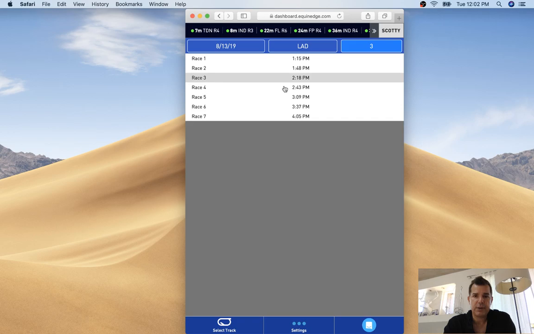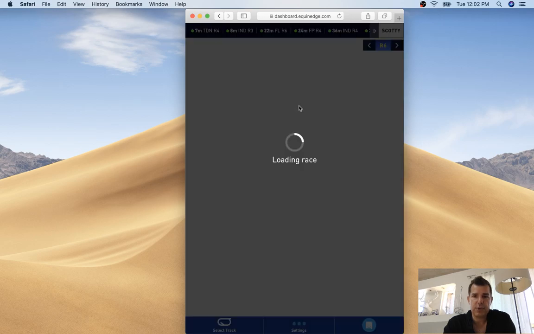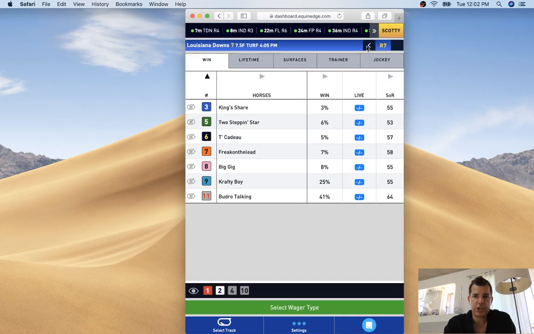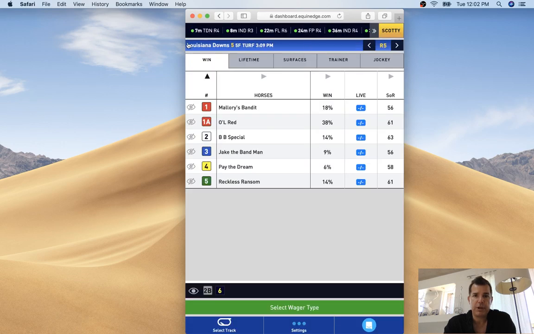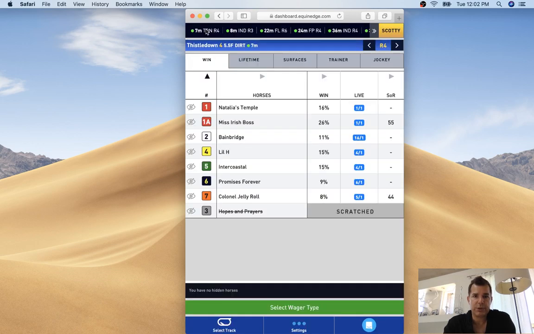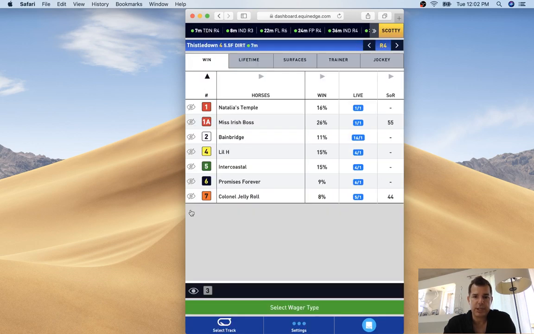Go to Louisiana Downs. Go to race number 6 if you want. Do some future handicapping. Then we can start changing back and forth going here. Up here, upcoming races. We want to go to Thistle Downs. Just click on that. There's 7 minutes to go before the race. And then we can start all over again doing our handicapping.